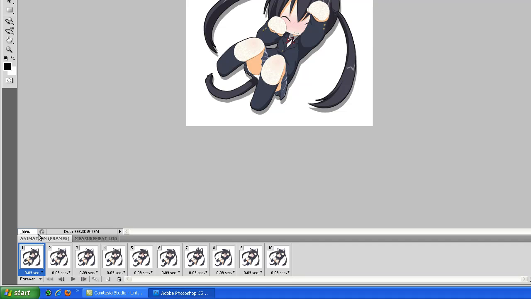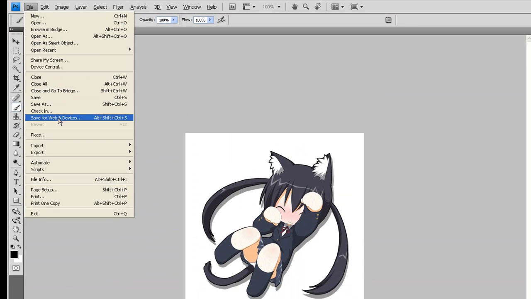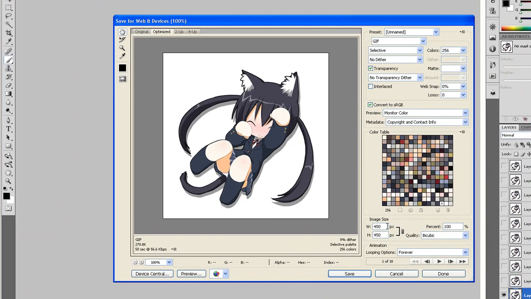For example, if I just deleted all the white space now, went to File, Save for Web and Devices, and resized it within this option, I found I actually had poorer quality than what I wanted. I also had to make sure that I had no transparency dither or any kind of dithering, because that just lowered the quality and raised the size of the GIF, which is something we don't want to do.